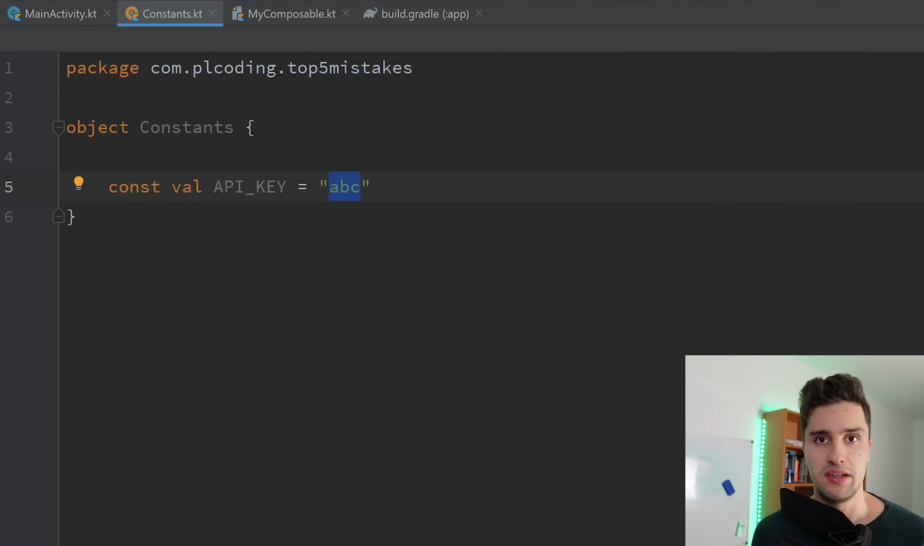The other option would be that you implement your own backend with your own way of authentication, so that users might need to be logged in to actually use your API key, and the API key would then be stored on your own server, so not in your APK. That way your app can actually talk to your backend server, and the backend server would then talk to the API. That would also be a pretty safe way to use that.